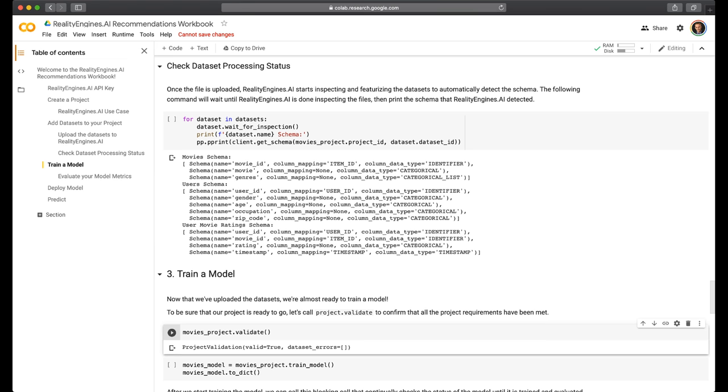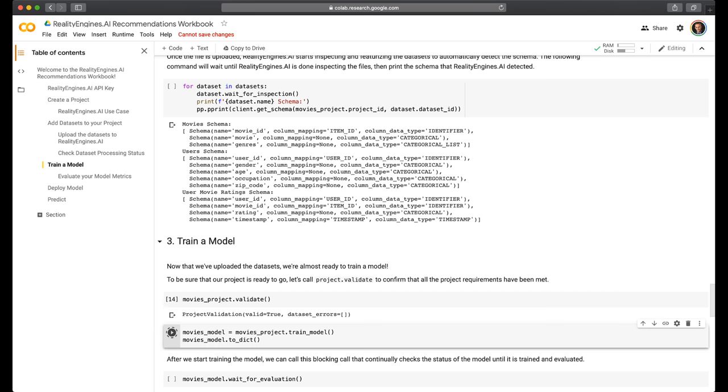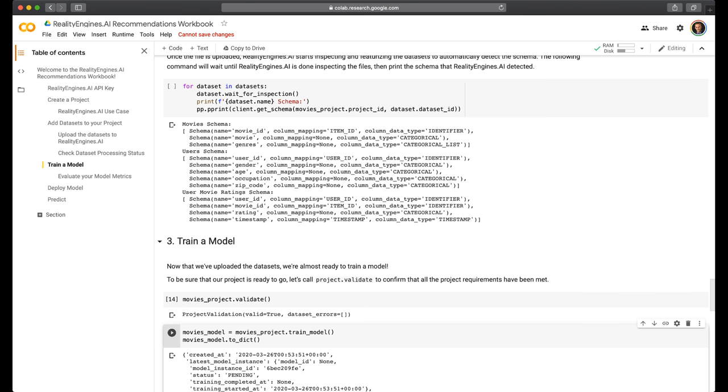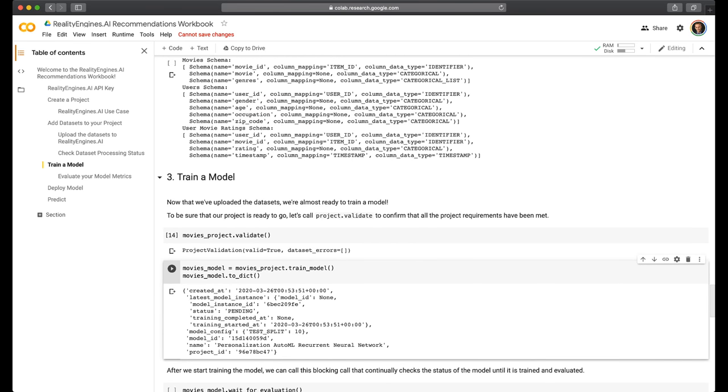So I'm going to go ahead and hit that next box, and that next box is going to start training the model. By calling train model, it's going to start the training process, and this is going to create a model object here. So we have a new model. It's a personalization AutoML recurrent neural network model, and it gives us a little more information. In our model config, we're doing the test split with 10%, so we're cutting off about 10% of the data to use as testing and validation.